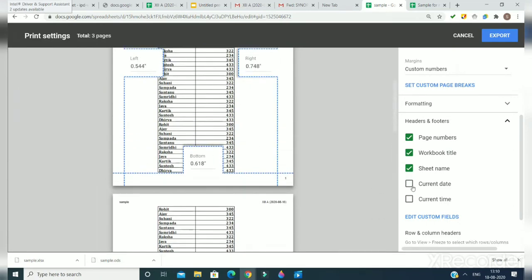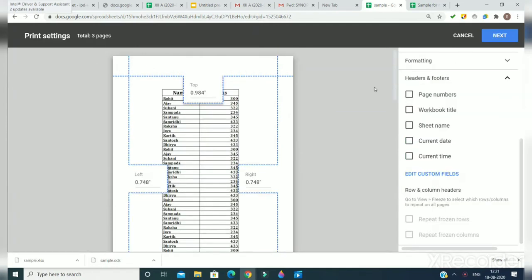This is for the current date, which means today's date. If I use this option, the date will appear, as you can see here. The current time can also be shown if you need it. So these are the options in the header and footer.